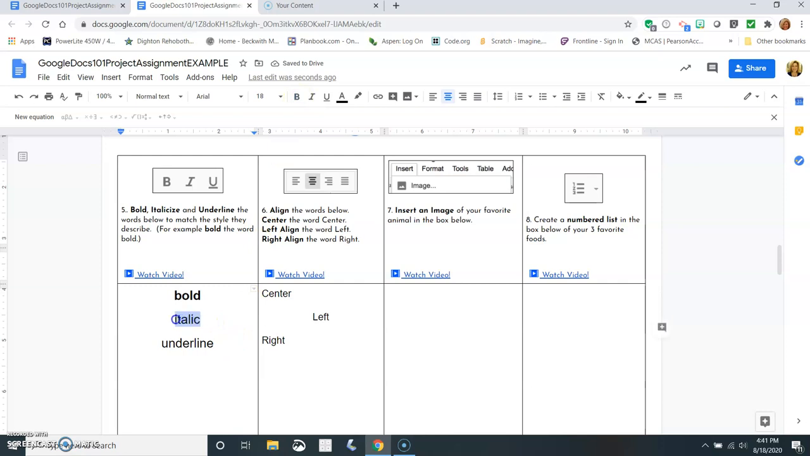Italic. So I'm going to highlight the word italic, and I'm going to italicize that. Then I'm going to highlight the word underline, and I'm going to underline that. Ta-da!